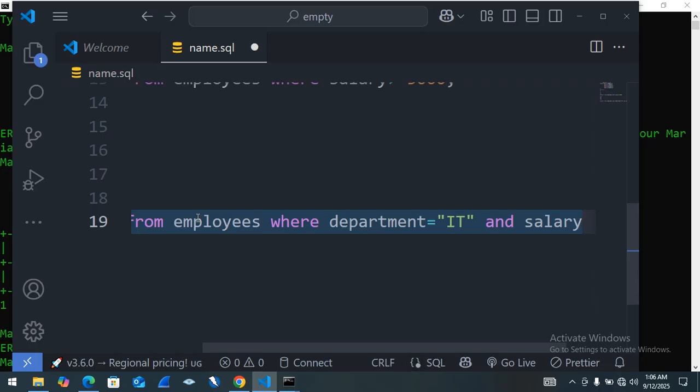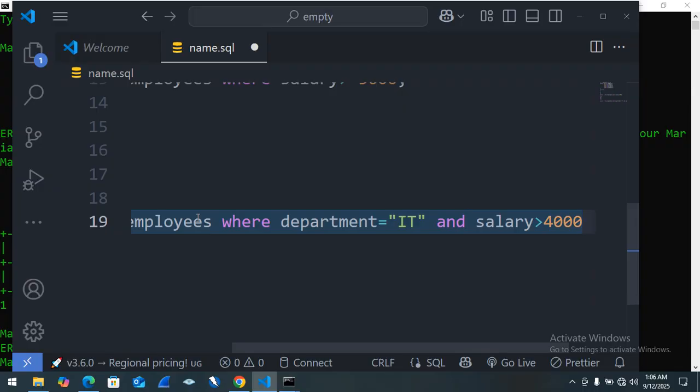In the salary column we have values that are greater than 4,000, and this gets IT employees who earn more than 4,000. So let us now take a look at another category.